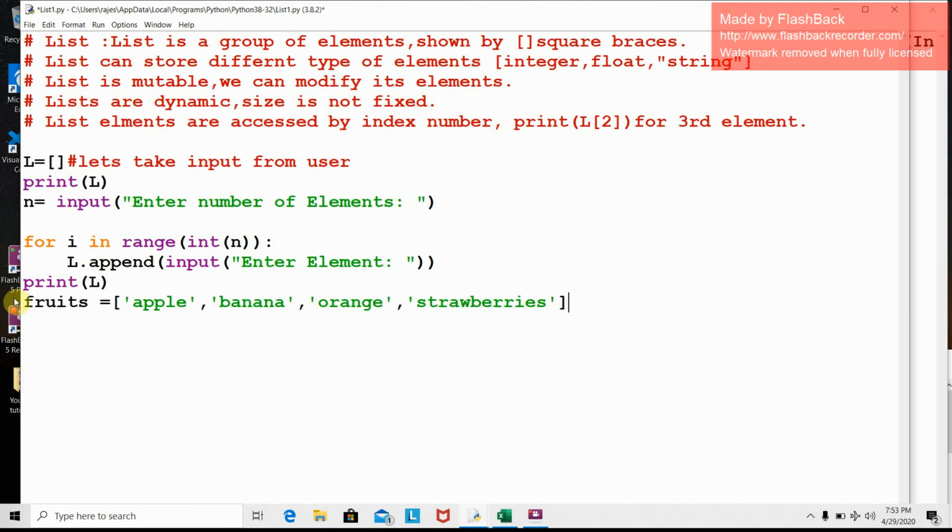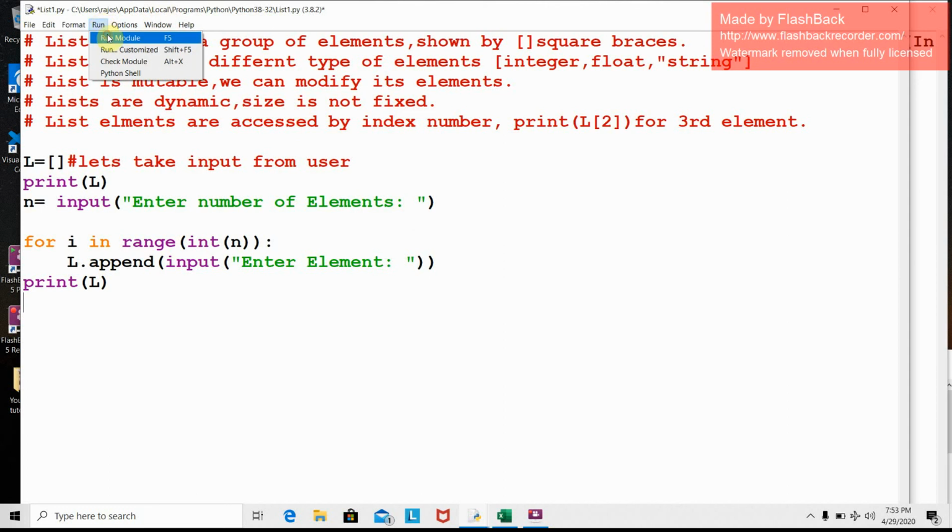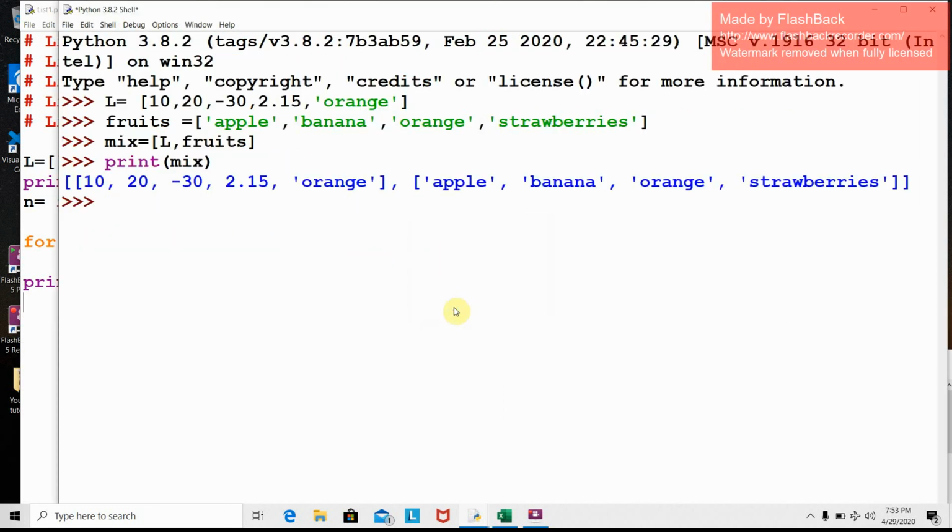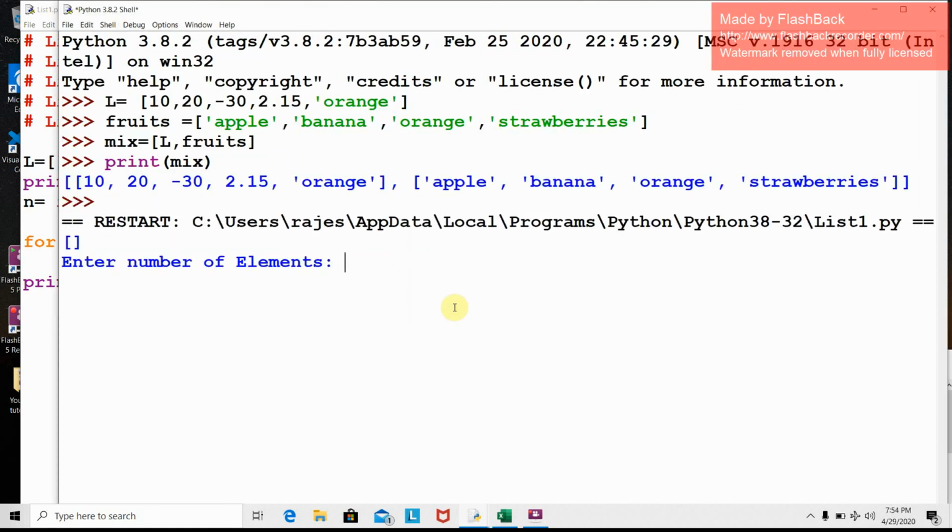So we will do that. Again, we will ask the user to put the input. So I'll run it. You have to save it and run it. Okay, enter the number of elements. So I say, for example, 4. Enter the element. For example, I say apple. I said 4, so it will ask me 4 times.